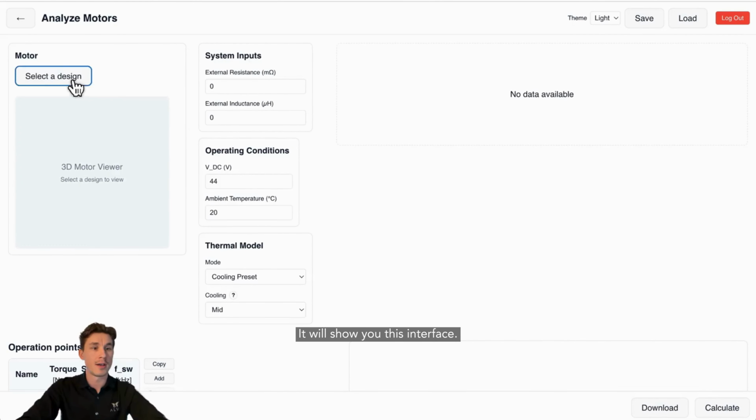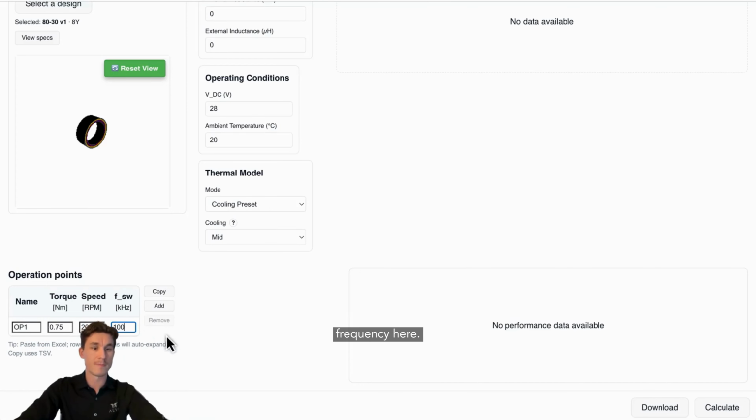Then I feed it some operation points. So say that I want to run 0.75 Newton meters. I'm going to run quite slowly. It's a gimbal application. I apply the supply, the driver switching frequency here. I add another operation point.